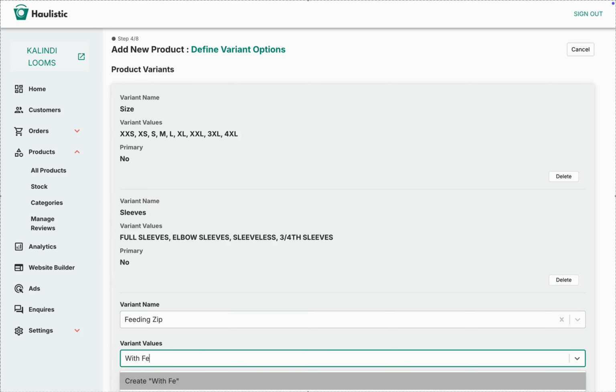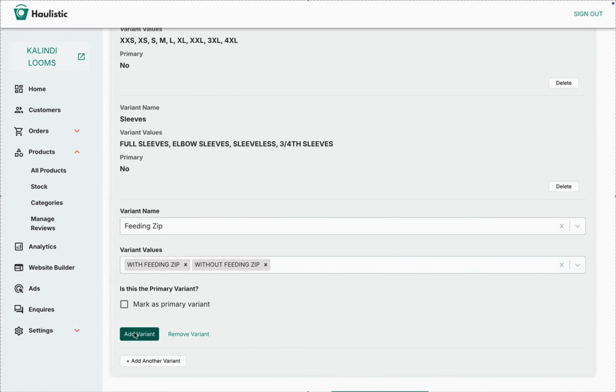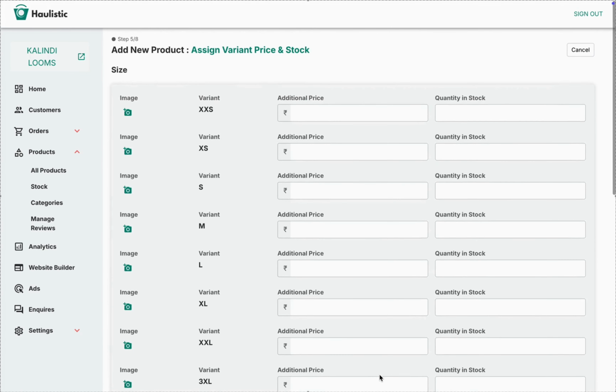Once all variant options are filled, we can go ahead and mark the price changes as per variants on the next page. These are called secondary variants.